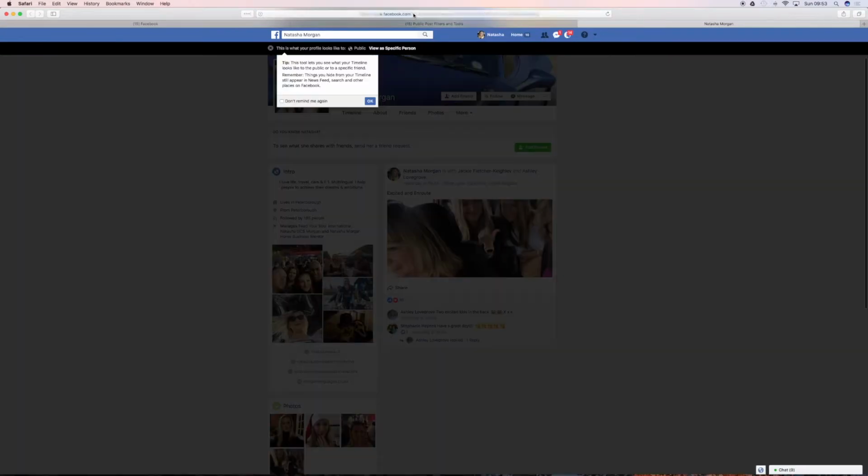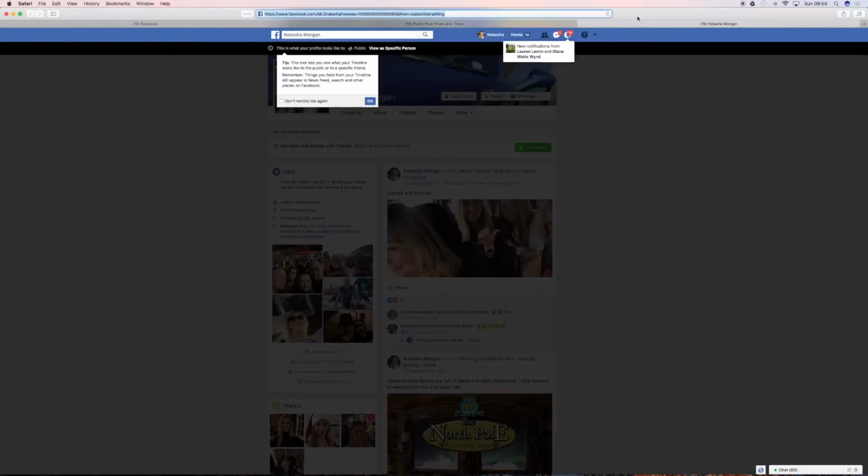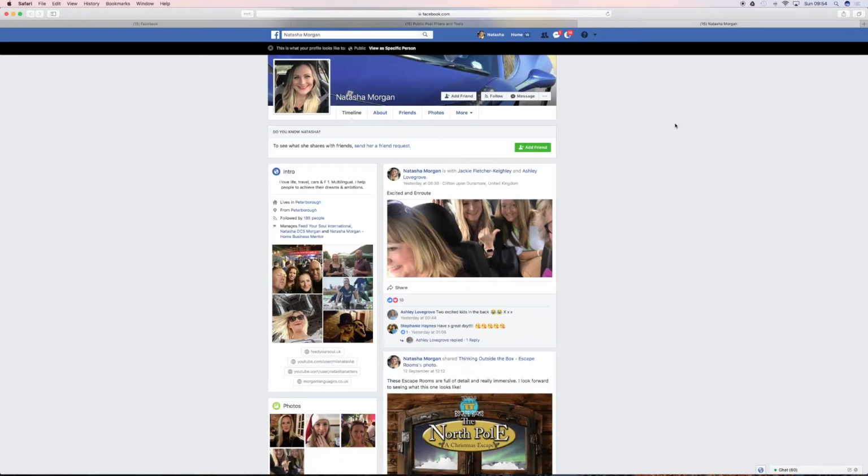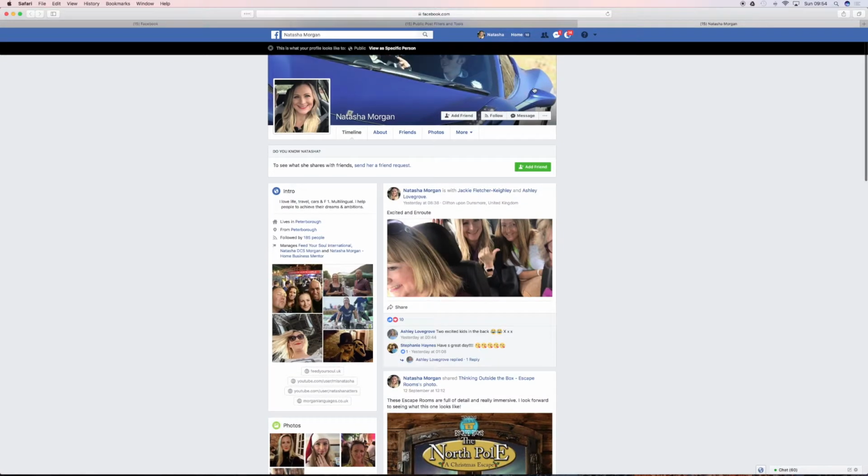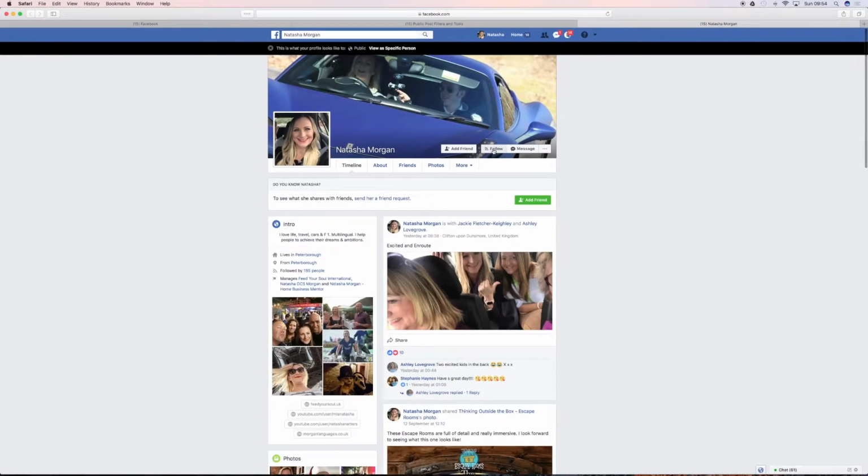And you should see something that says "View as". Okay, so this little overlay just shows us the main difference. Things you hide from your timeline still appear in the newsfeed, search, and other places. This is where you can see if you've got the follow button enabled. Okie dokie, let's move on.